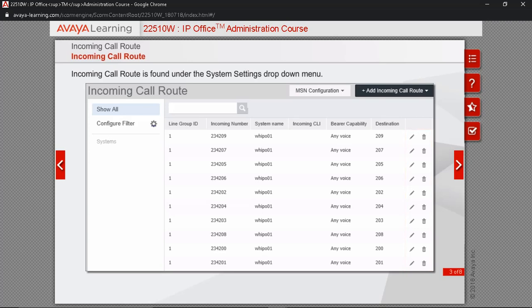A destination can be a user, a hunt group, a short code, voicemail, or an external number. You can pretty much send your incoming DDI/DID numbers to any target you wish. You do not have to route all your numbers to a destination, only the ones you want to use. Although it's a good idea to route all excess or unused numbers to the main group, just in case they are rung by mistake.